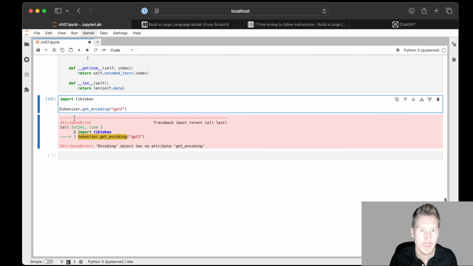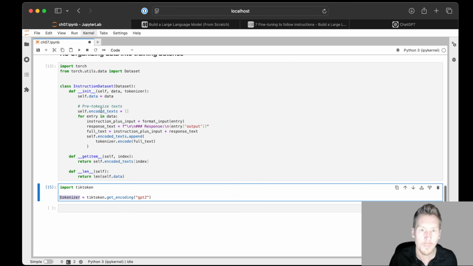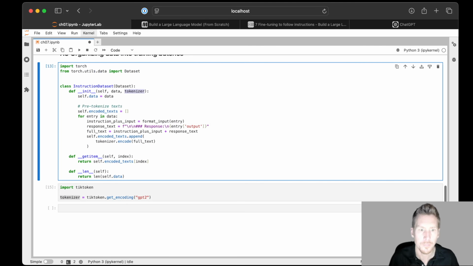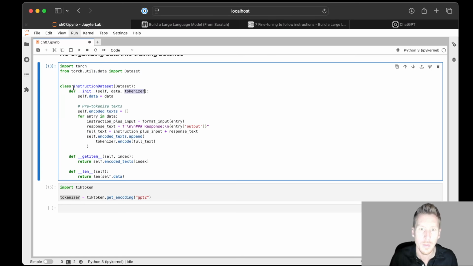Sorry, I made a mistake. This should be tokenizer equals tiktoken.get_encoding. Okay, so this is our tokenizer, and that is going to be used here. Now we have completed steps 2.1 and 2.2.